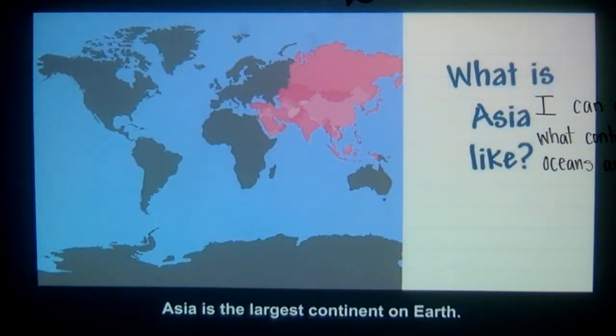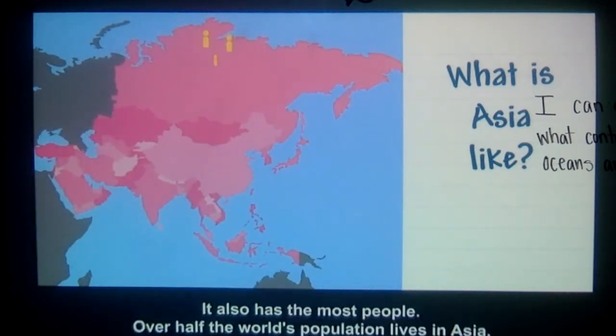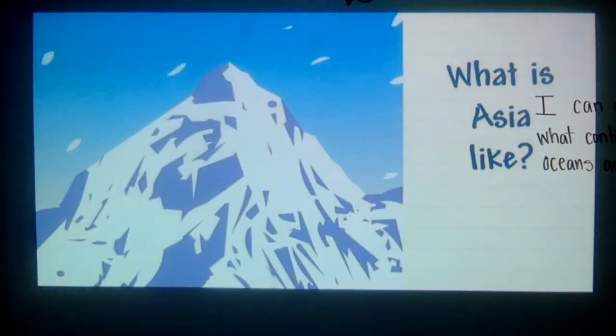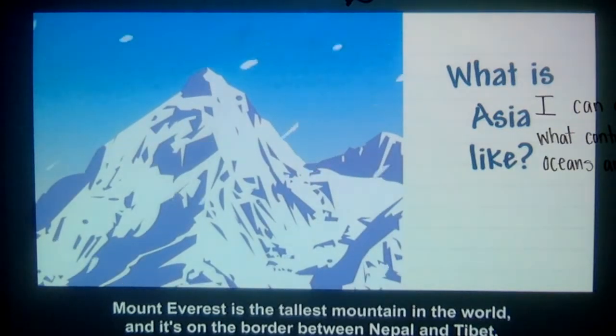Asia is the largest continent on Earth. It also has the most people. Over half of the world's population lives in Asia. Mount Everest is the tallest mountain in the world, and it's on the border between Nepal and Tibet.